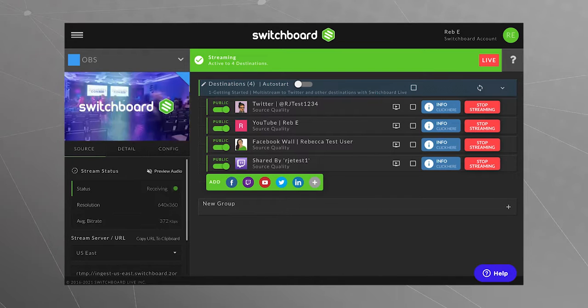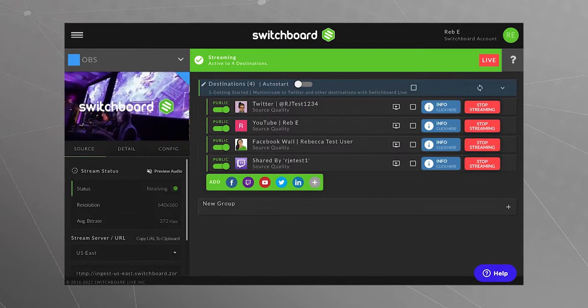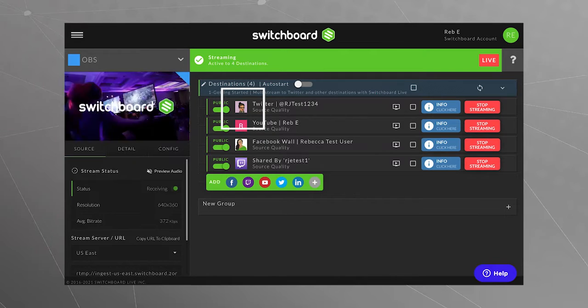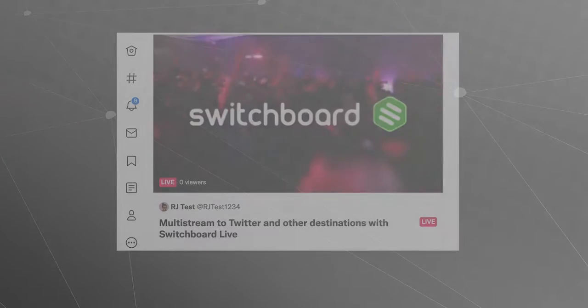Within a few seconds, you'll be multi-streaming. Click on the Twitter icon to view the broadcast.